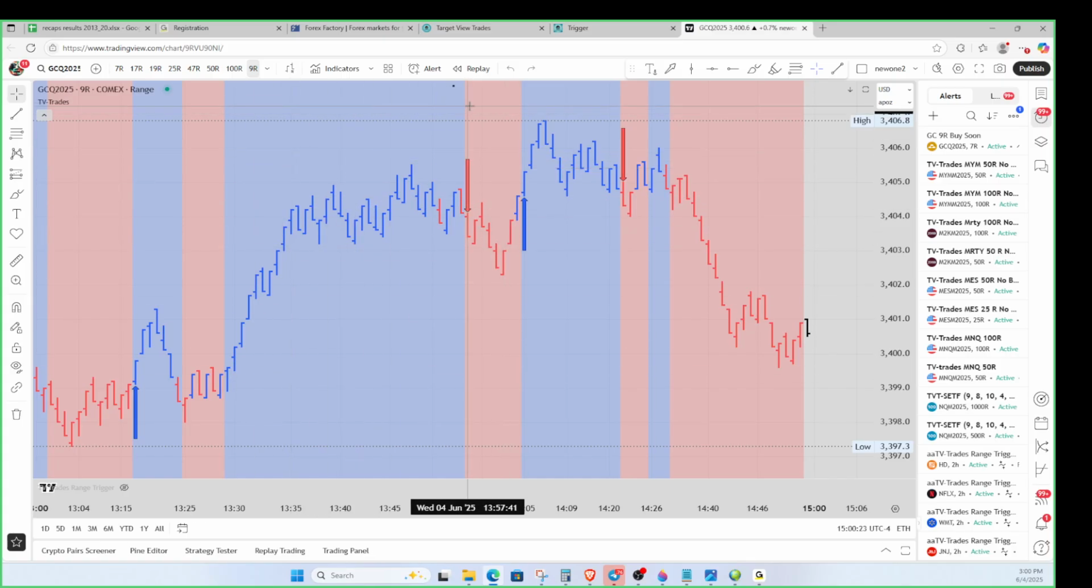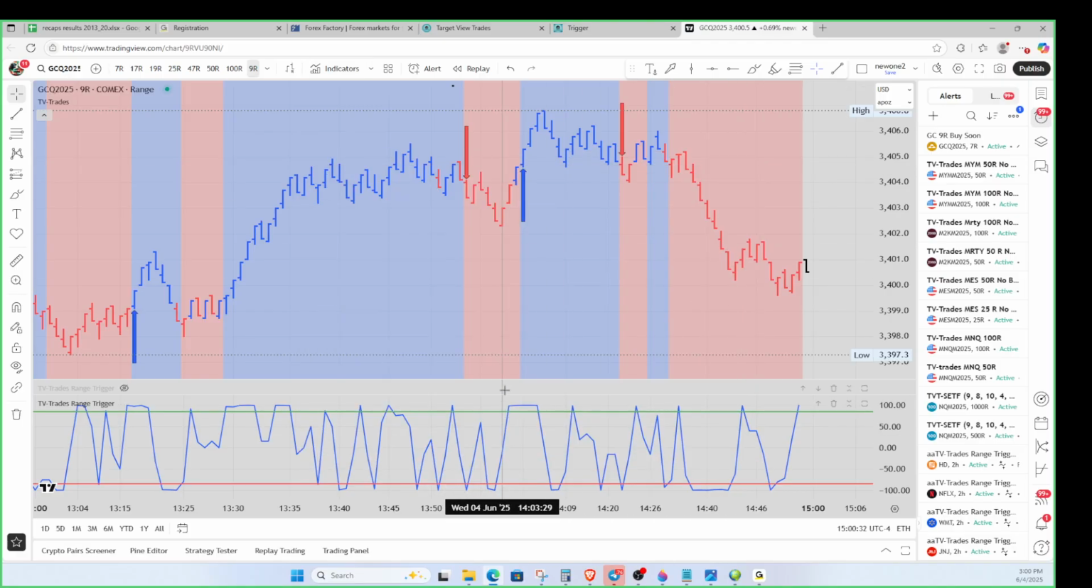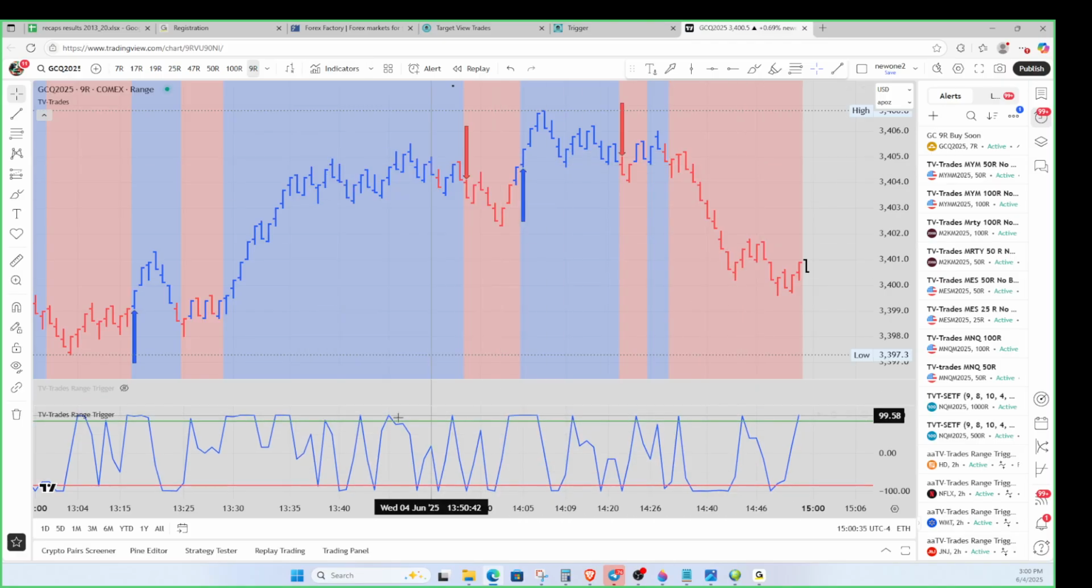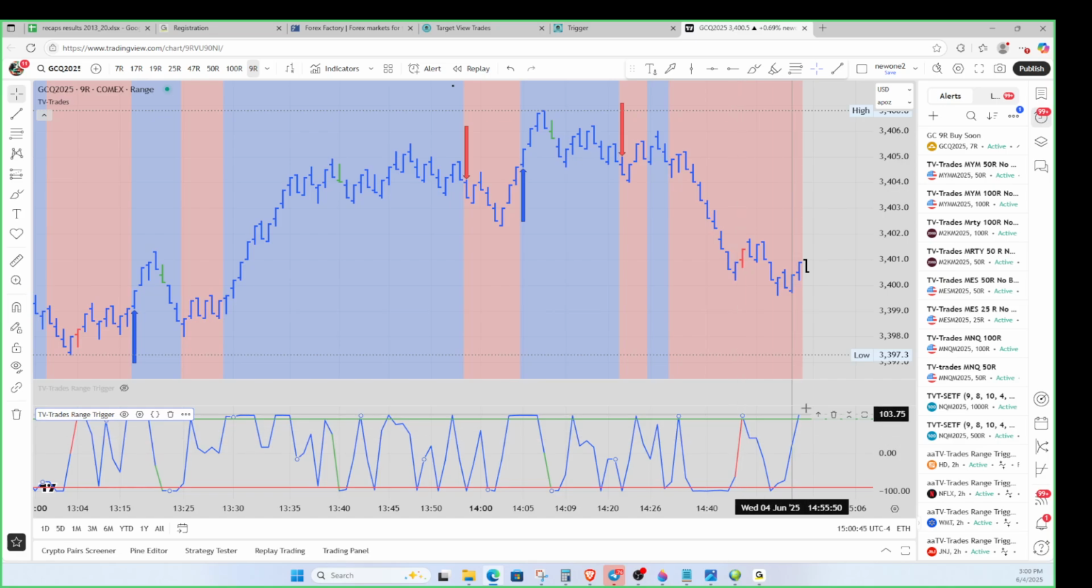And to put the range trigger on, Kristen, you go to indicators, go down here and just click on range trigger, TV trades range trigger, one time. Now you have a password for that, so you put in your password, and that's going to change it a little bit. It's going to give you some color down there. It's also going to change up here. Now you have colored bars up here too that match the colored bars down there. Now that's putting the TV trades range trigger on.